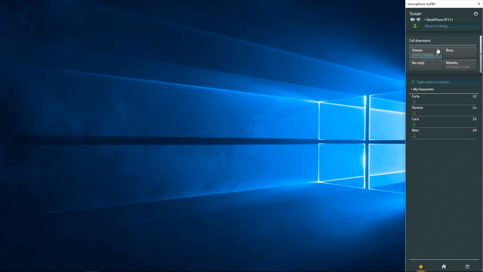Once you have set up a target number for the call diversion, you can switch the call diversion on and off with a simple click.